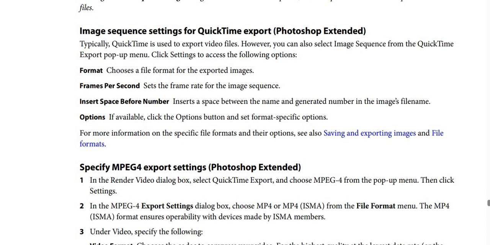And what about image sequence setting for QuickTime export, Photoshop Extended? By the way, typically, QuickTime is used to export video files. However, you can also select image sequence from the QuickTime export pop-up menu, and then click setting to access the following options. We have many options here.